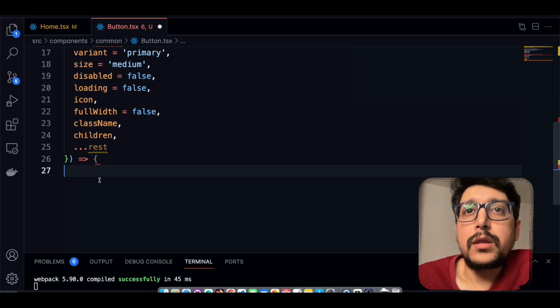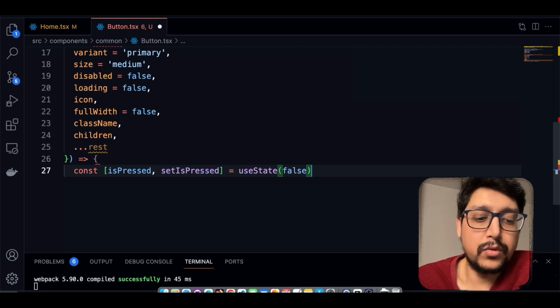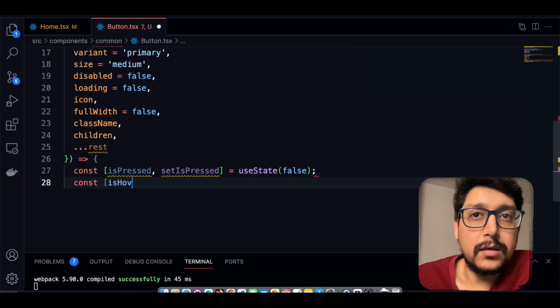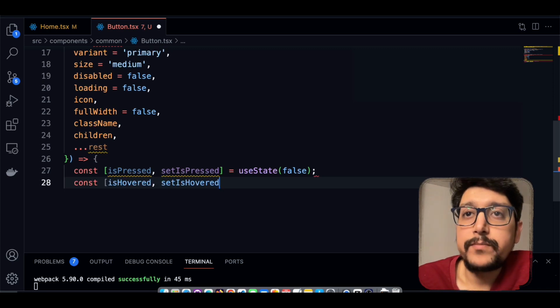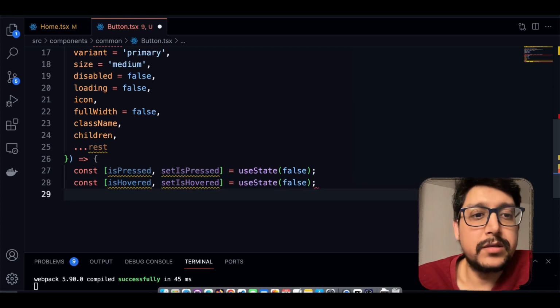And now let's just start to define our state variables. So first of all, we need is pressed, just so we can define whether the button is pressed or not. Then whether it's hovered or not. Some of these we will add them into the class list.